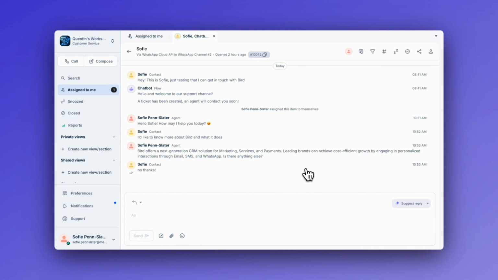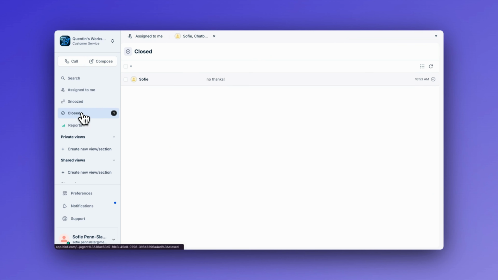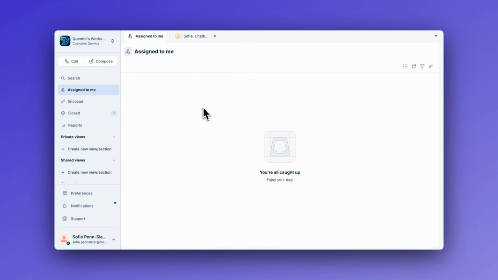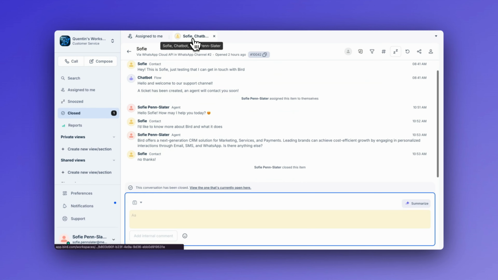The customer's responded, they've got all of the information that they need for this. It's time for me to wrap up this conversation. So what I'm going to do is close this conversation. Now there's nothing in my assigned to me section, but I have got something new in my closed section. Now my assigned to me feed is empty, and over here in closed, I can see that conversation that has been closed. You can also see I have tabs at the top. With this, I can quickly jump back to the conversation that I just closed.